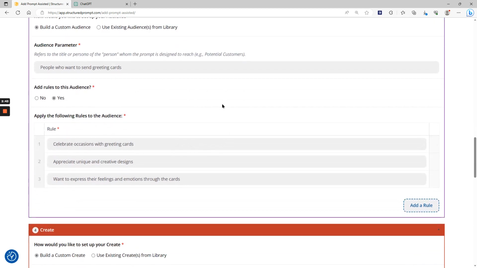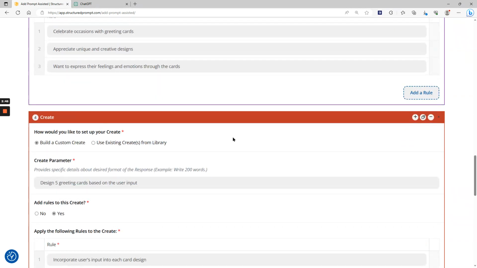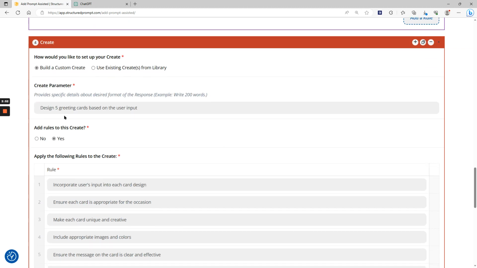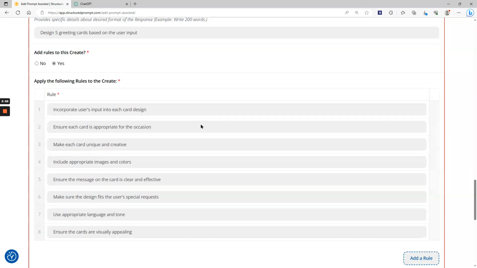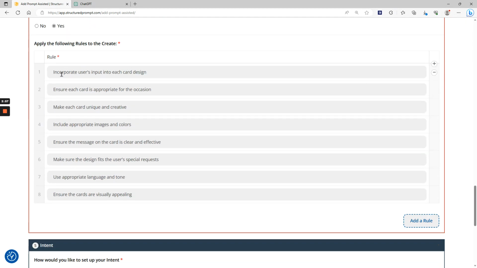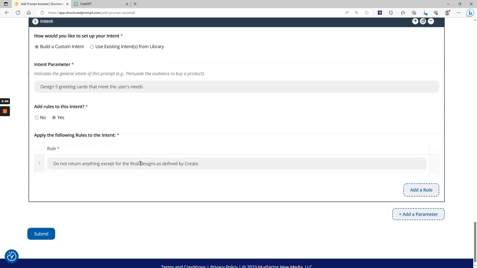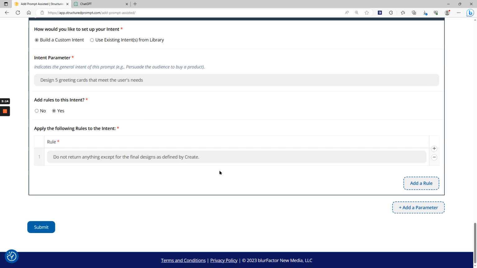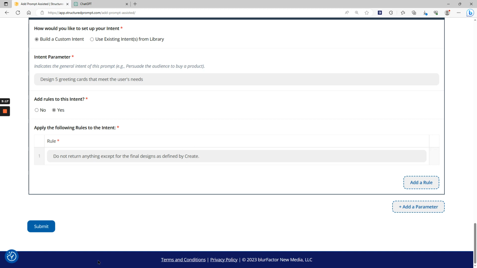The audience is fine, kind of a generic audience, but it will design the card based on the input that we give it. So it's going to design 5 greeting cards based on the user input. Incorporate the user's input into the card design, etc., etc. So that's all great. And again, the intent is to design 5 greeting cards, and do not return anything except for the final designs as defined in the create. So it's not going to give us comments or additional material beyond what we ask for.